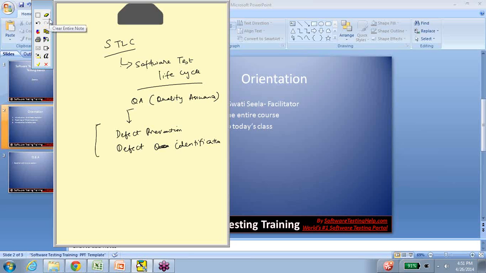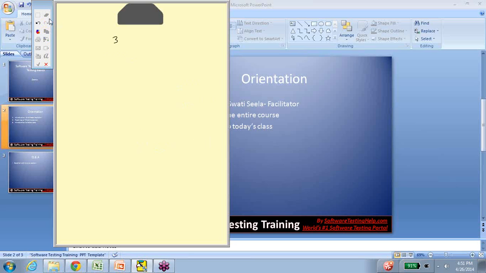So in the software testing lifecycle, you can say that there are three main activities. You can just break it down into three stages. One is test planning, test designing, and test execution.